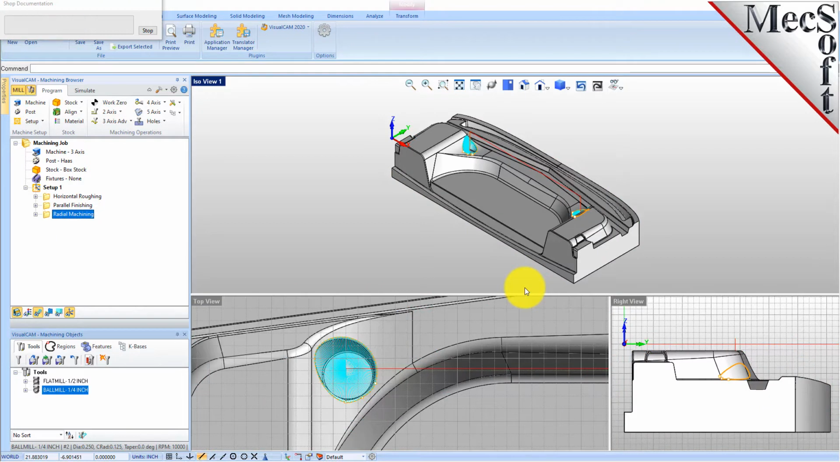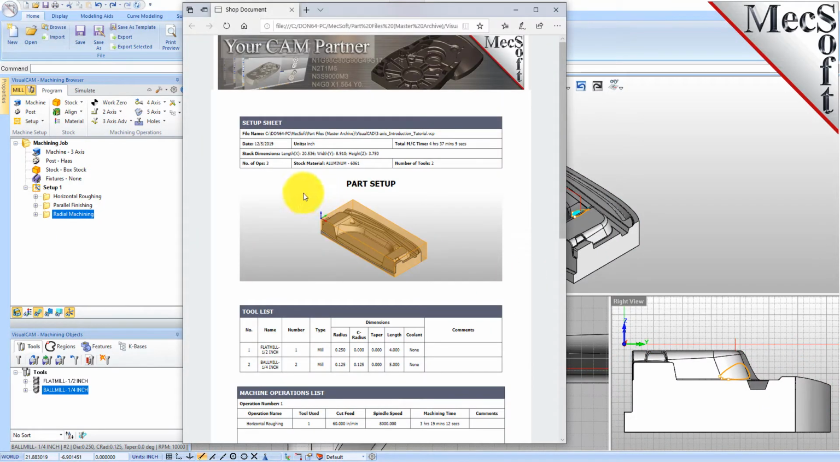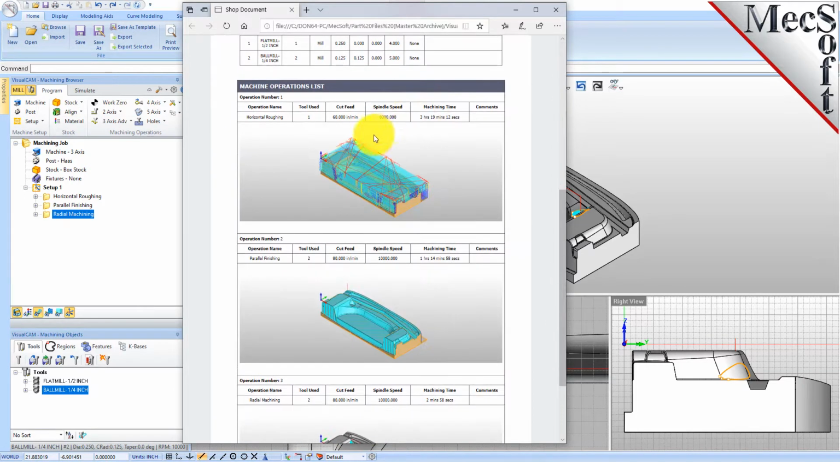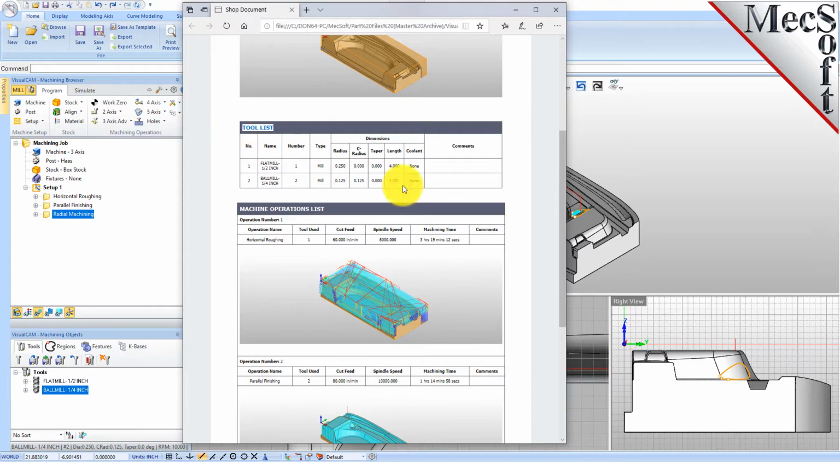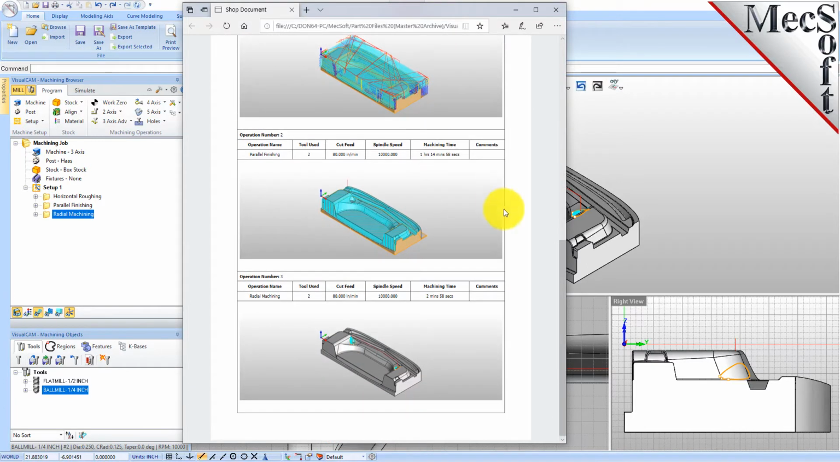As you can see, this setup sheet template contains a summary at the top, including your stock dimensions, followed by your tool list and then details about each operation. You can perform the same right-click sequence on the machining job to generate shop documentation for all setups.